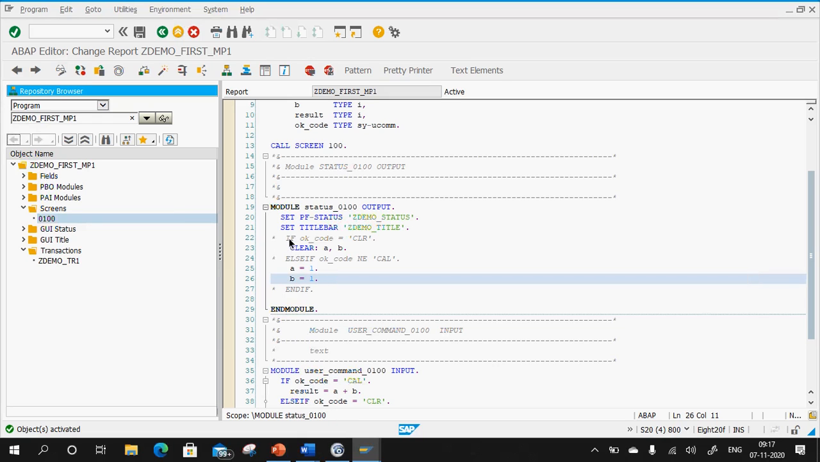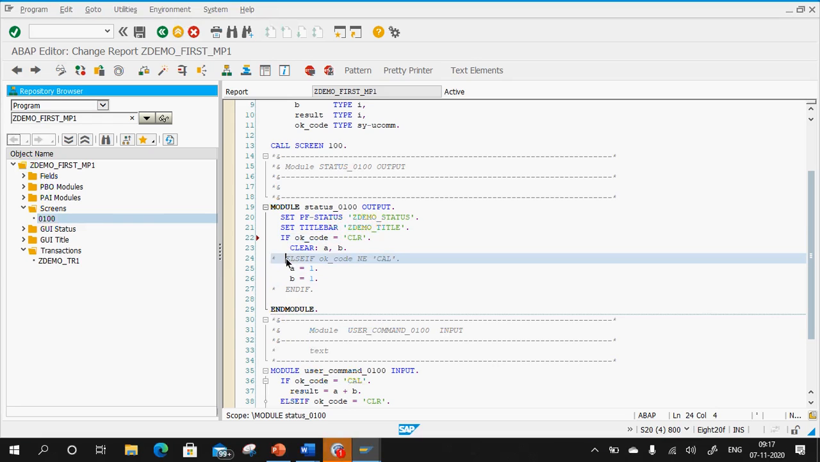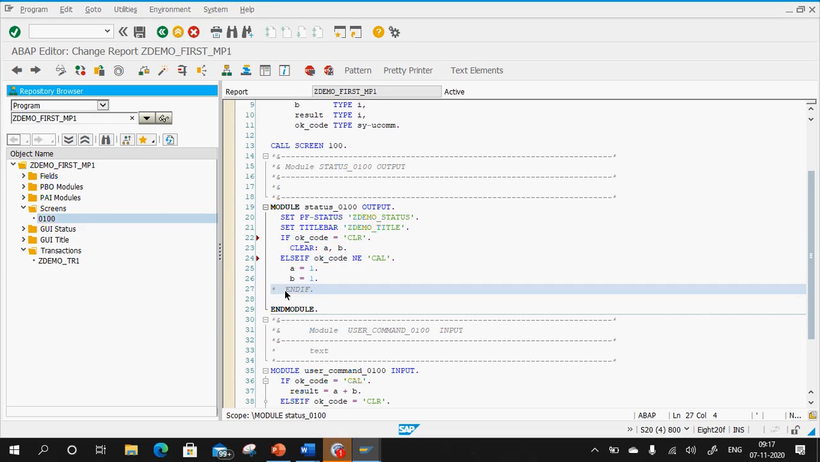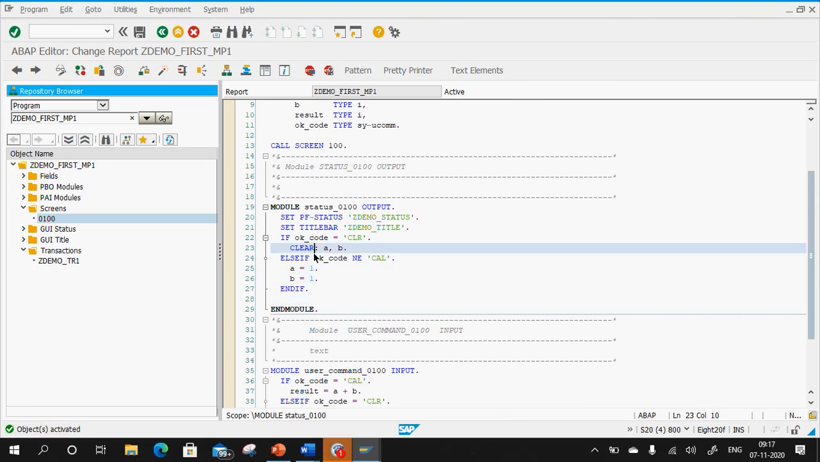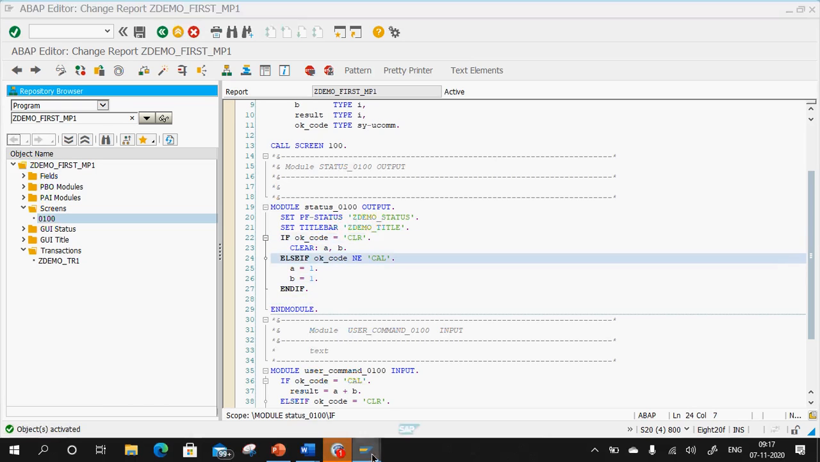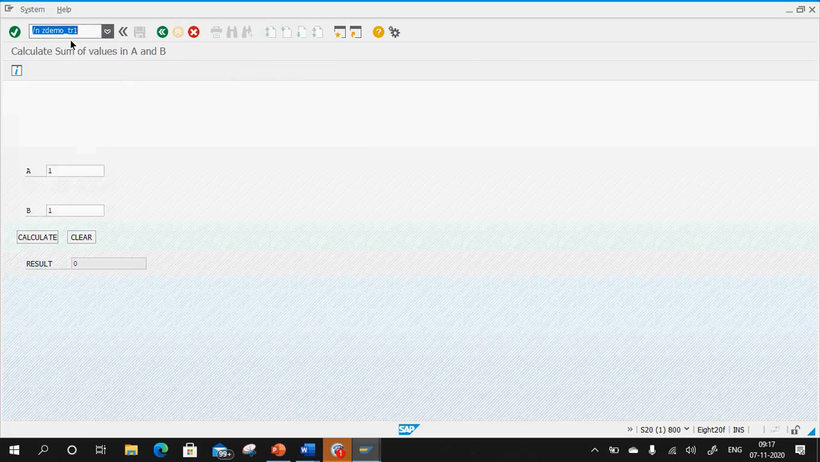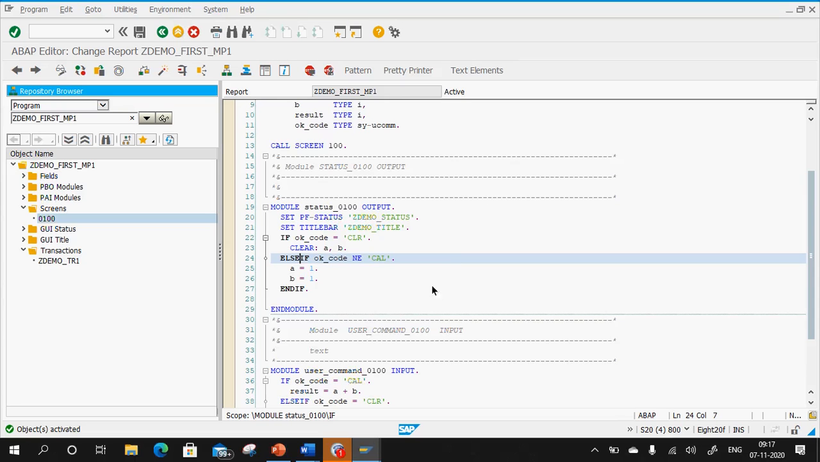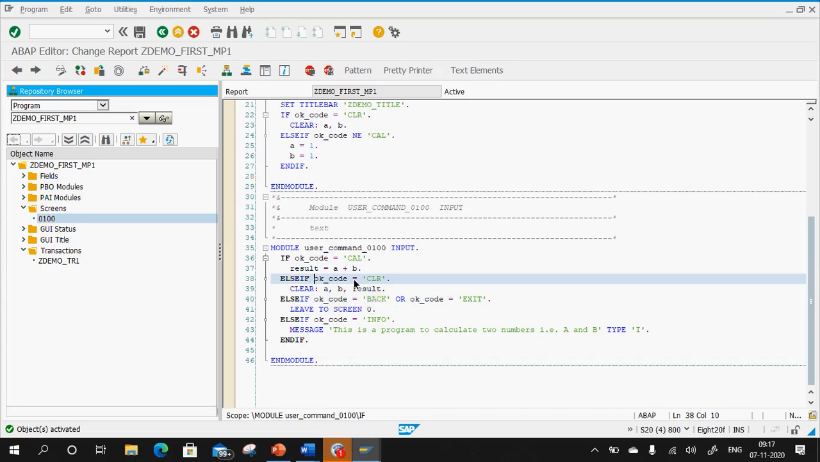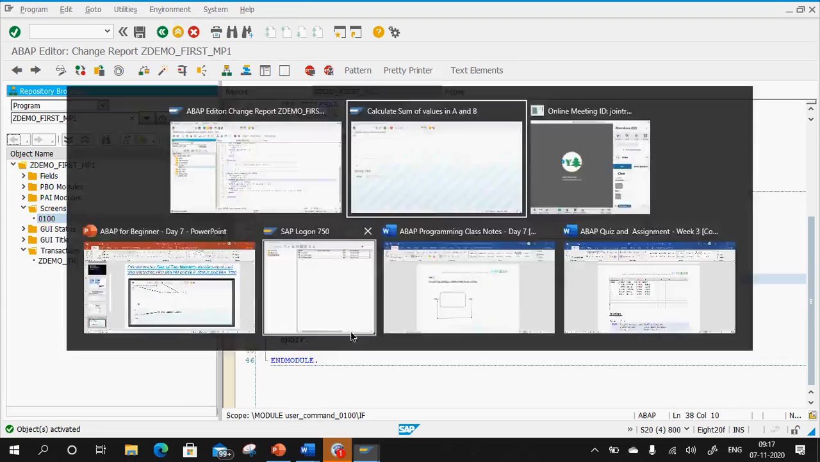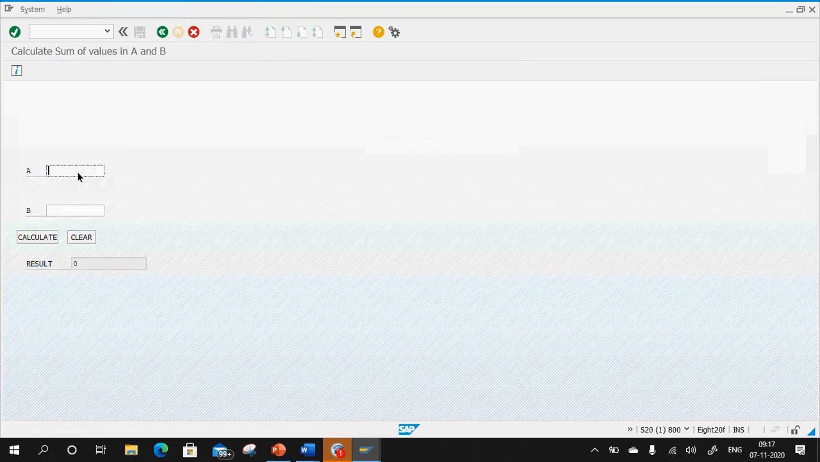Yeah. So now I'll uncomment the same. Okay. Activate the same. Now once I have activated it, again I'll open this, slash n zdemo underscore tr1. Now if I click on clear, everything gets cleared. So now you see, that is the reason I have to handle both in PAI and in PBO as well. This flow you should always remember while designing the module pool screen.